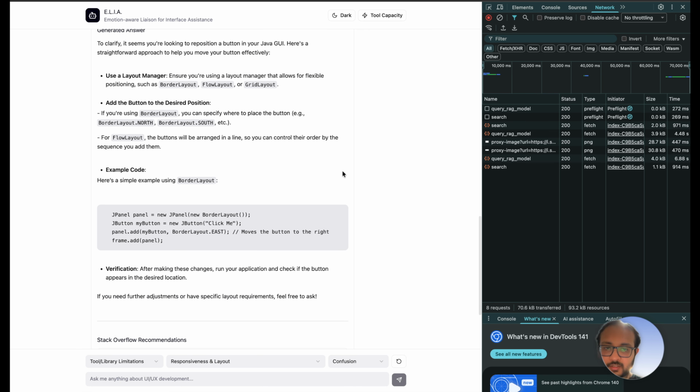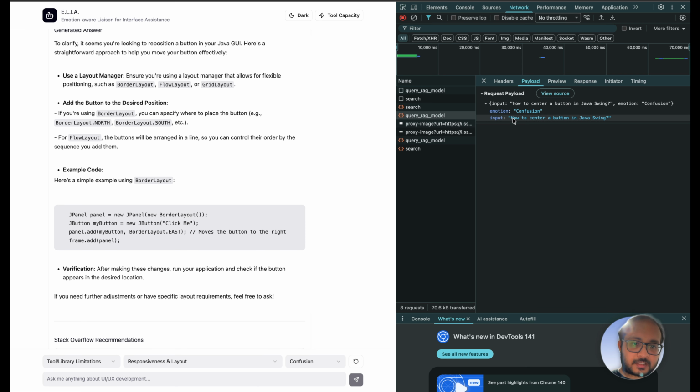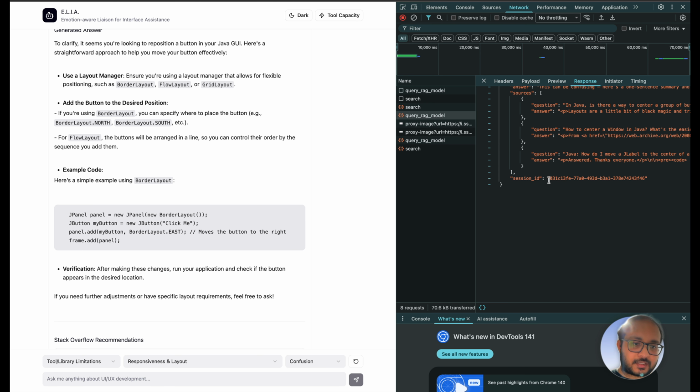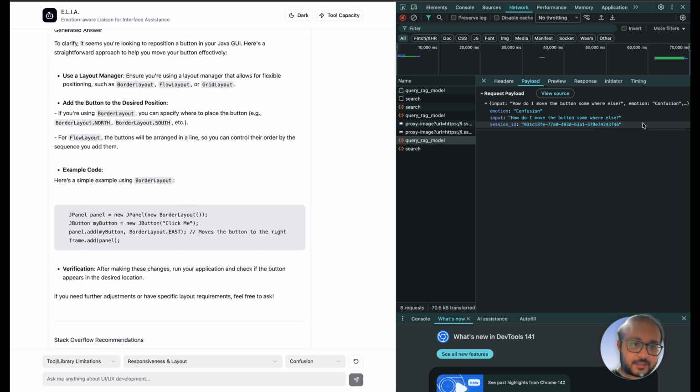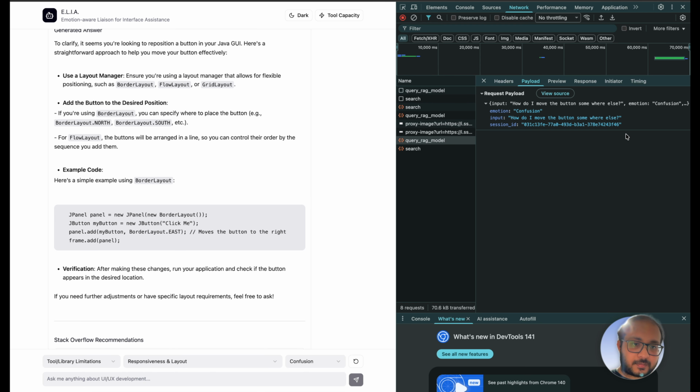Now, how does it remember the context? I'll show you right now. So if you go to this request, and if I go to the payload, I just pass the question and the emotion. Now, as you can see in the response, it gives me back a session ID. Now, in the second request, the same session ID is being used here, F46, and this is responsible for letting the agent know that this is part of the same conversation and retain the same context. As you can see here in the response, it has got F46, and in the payload we pass the same thing.